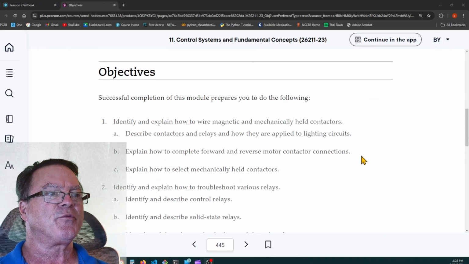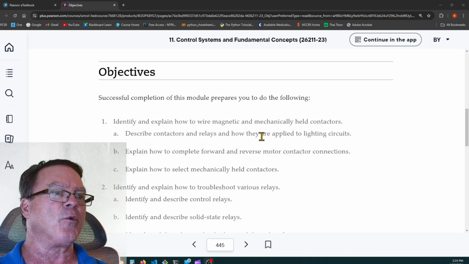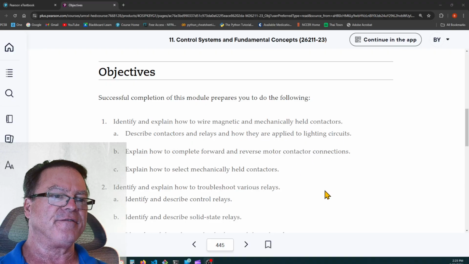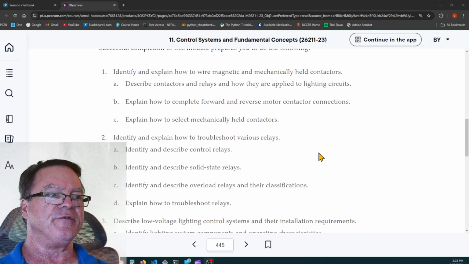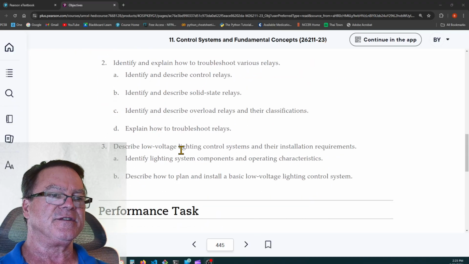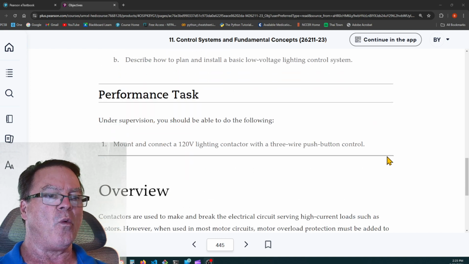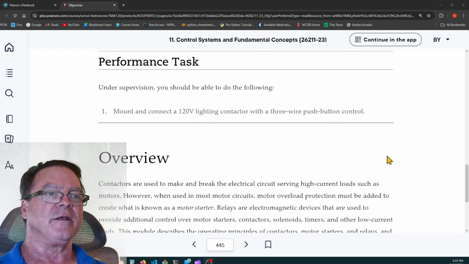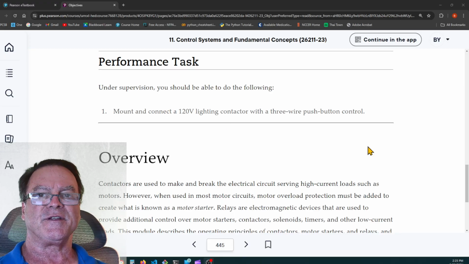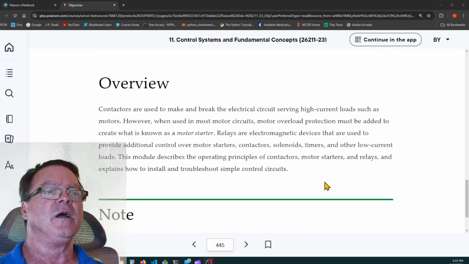Successful completion of this module prepares you to identify and explain how to wire magnetic and mechanically held contactors, identify and explain how to troubleshoot various relays, and describe low voltage lighting control systems and their installation requirements. And then there will be a performance task that your instructor wants you to do.